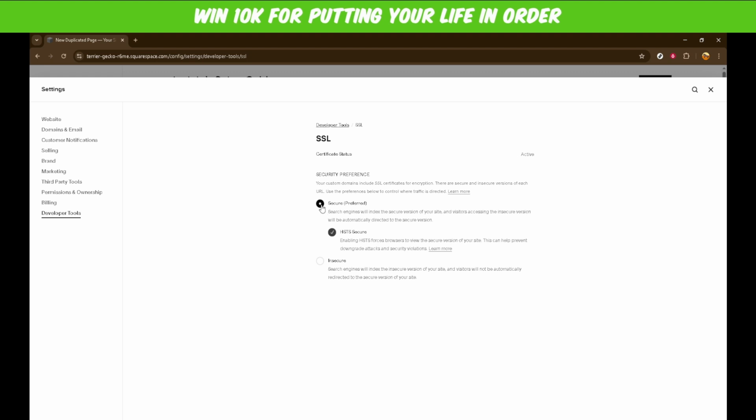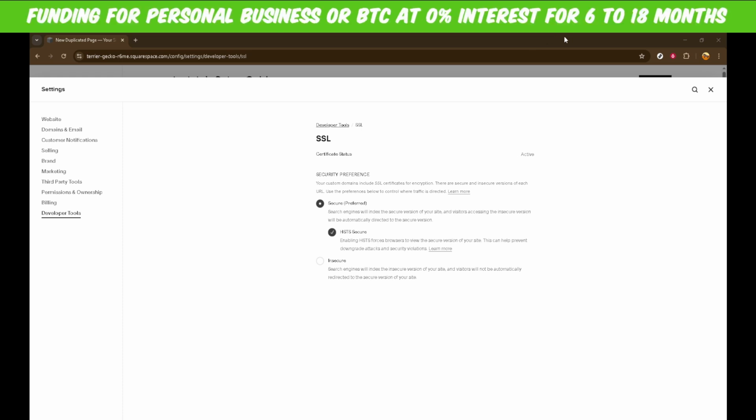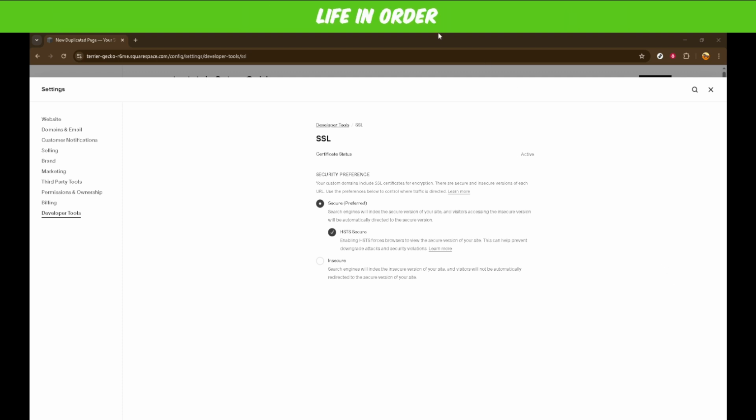After making this selection, make sure you save your settings. Squarespace won't automatically apply these changes, so be sure to click on the Save button. This final step is crucial as it ensures that all your hard work is stored and reflected on your live site. And there you have it. You've successfully enabled SSL for your Squarespace website. This secure setup not only protects your users, but also boosts your site's credibility and search rankings. Remember, keeping your website secure is an ongoing process, so consider checking in on your site's settings regularly.